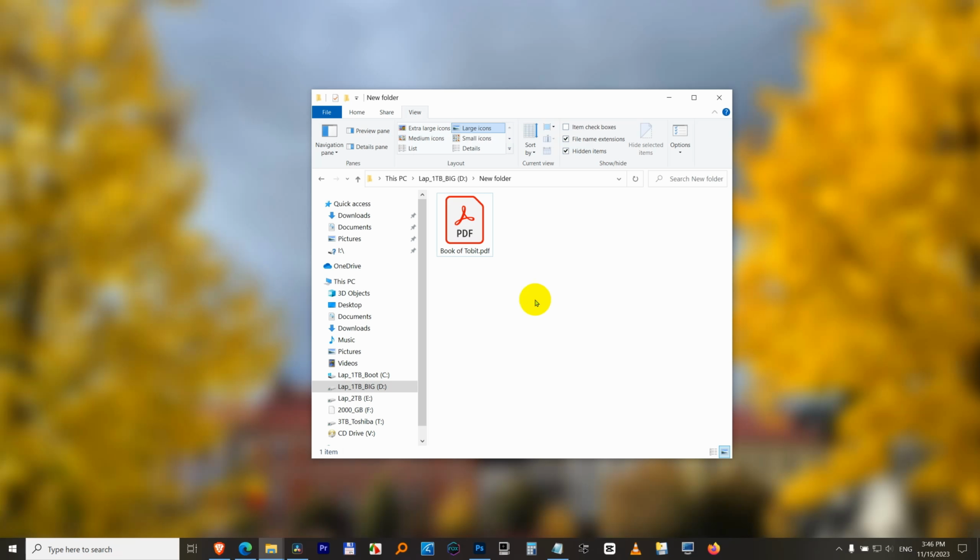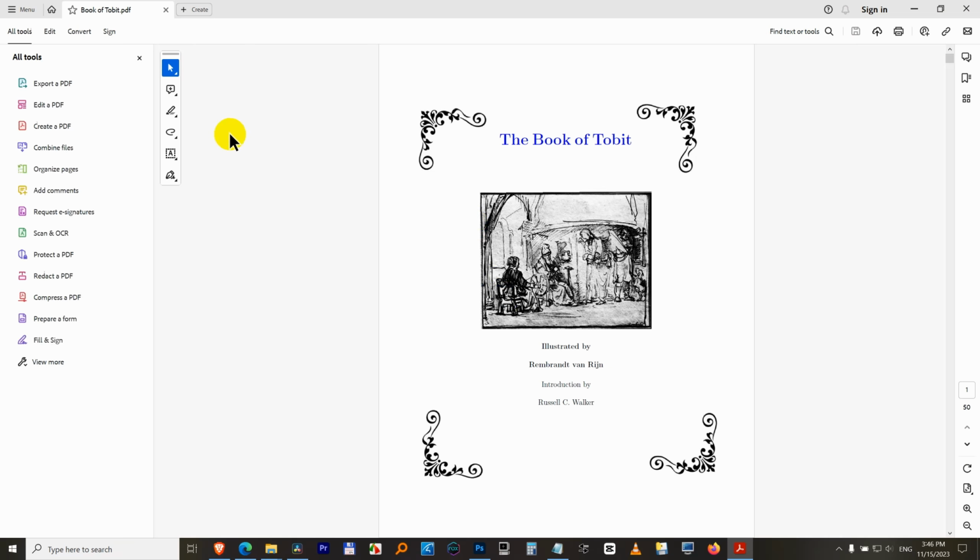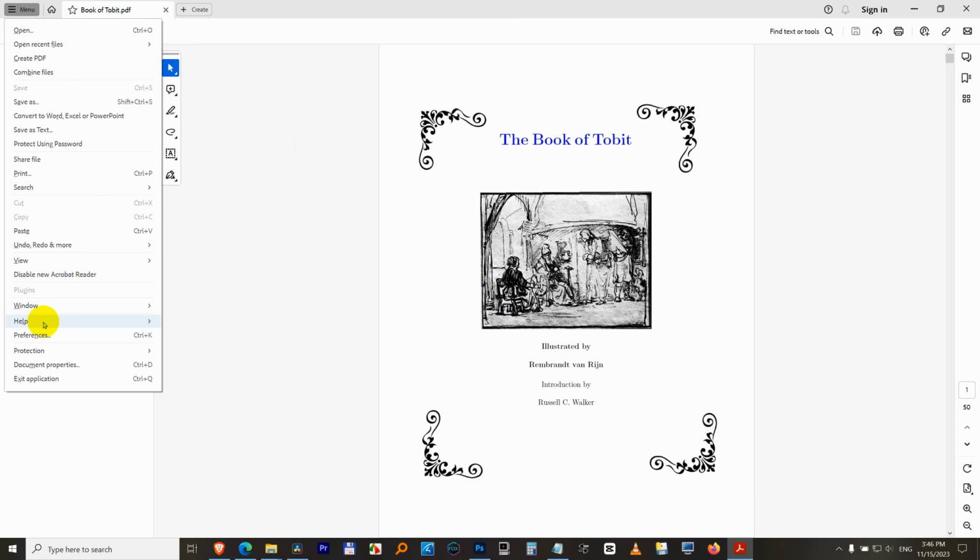How to scroll continuously using Adobe Acrobat Reader. So this is a PDF document, and if I double click on it, it is opening in my Adobe Acrobat Reader. Menu, Help, About Acrobat Reader.